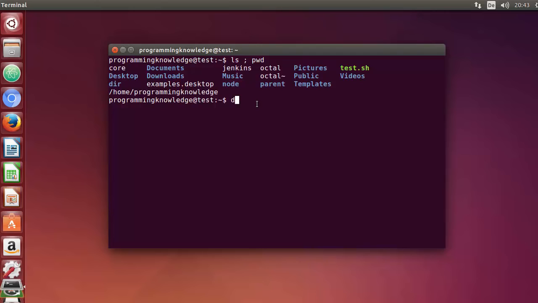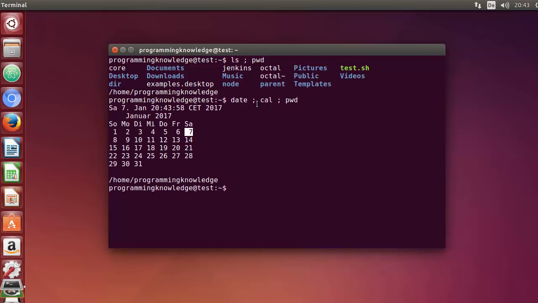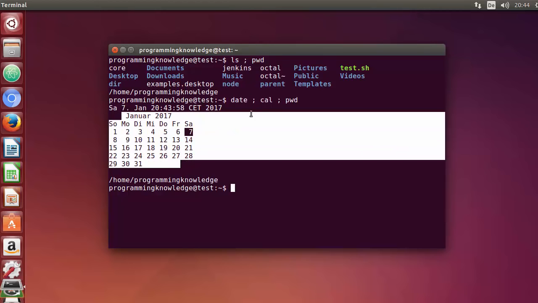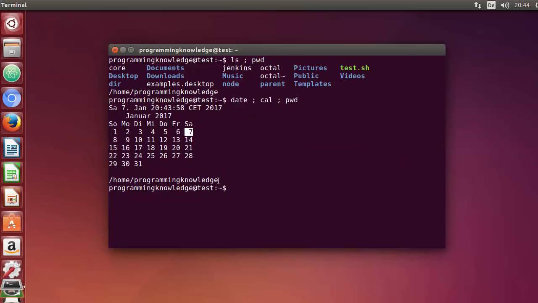For example, in the last videos I have shown you how to use the date command and the cal command, and let's say we also want to use pwd this time, right? I'm going to just press enter, and now it shows first of all the date with this command, then the calendar, which is by this command, and then the present working directory, which is by this command.